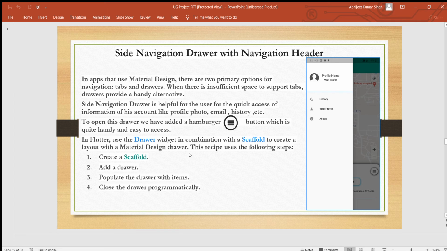In Flutter, we use the drawer widget in combination with scaffold to create a layout with a material design drawer. This recipe uses the following steps. First we create a scaffold, then we add a drawer, then we populate the drawer with items. Then after using whatever we need, we close the drawer programmatically.